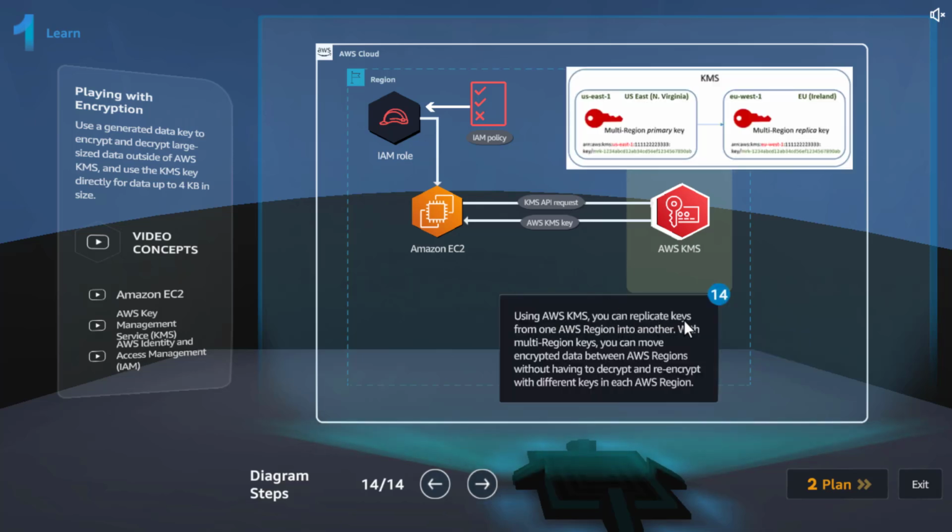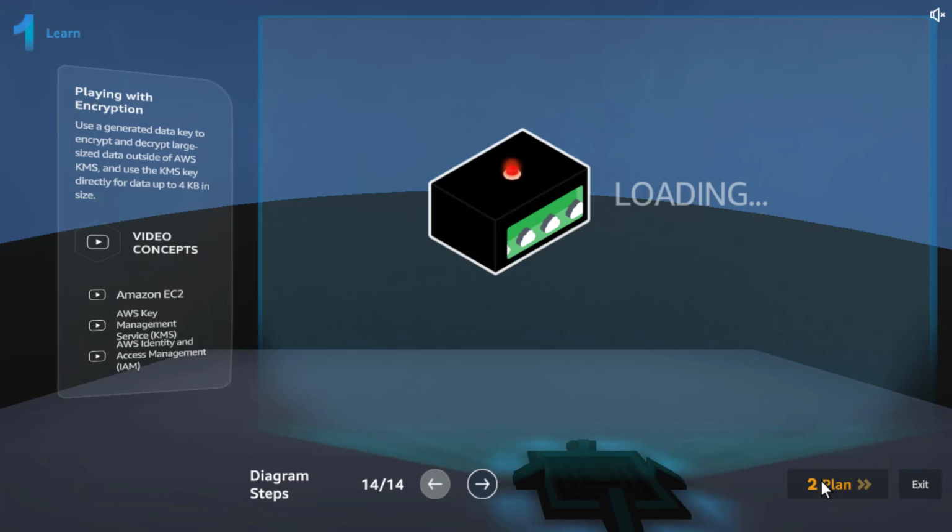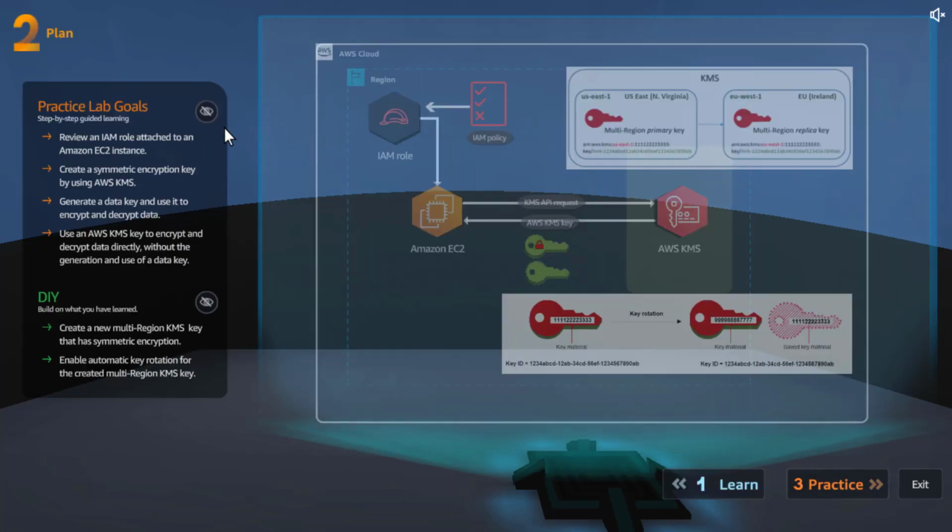Using AWS KMS, you can replicate keys from one AWS region into another. With multi-region keys, you can move encrypted data between AWS regions without having to decrypt and re-encrypt with different keys in each region. So I think that's about the diagram steps. So let's go and look at the actual project here.